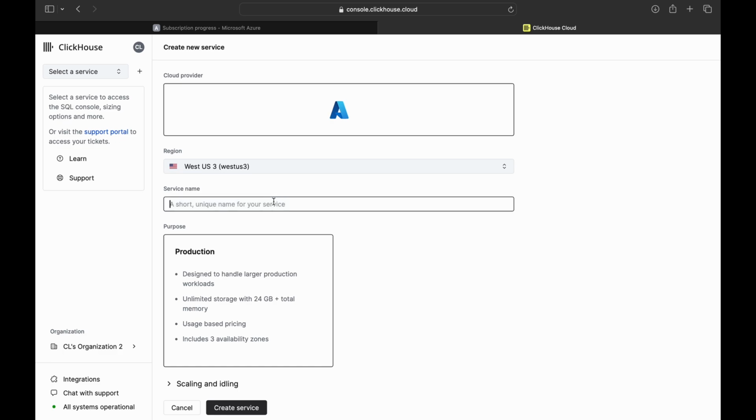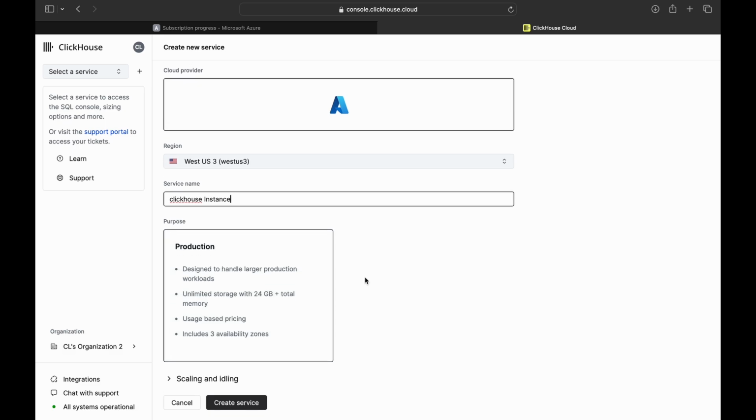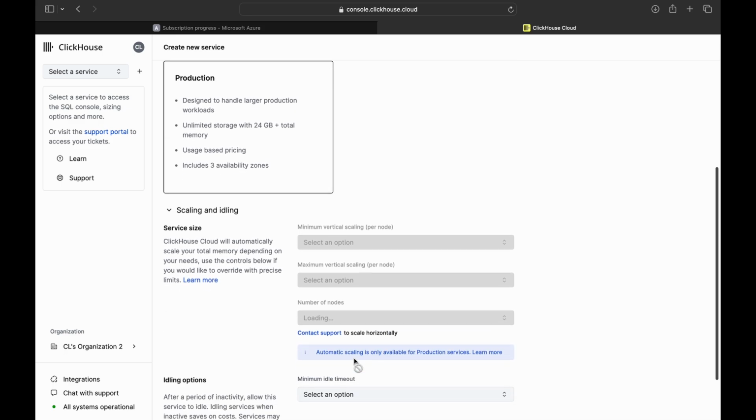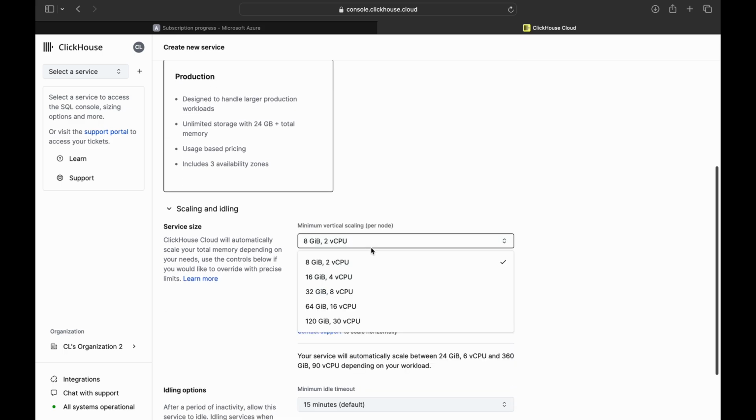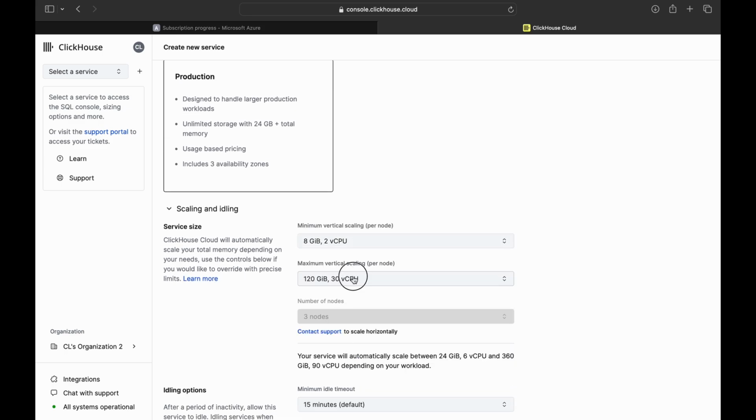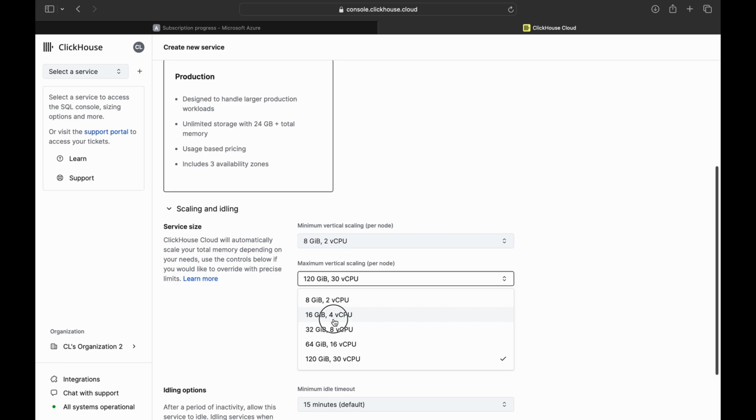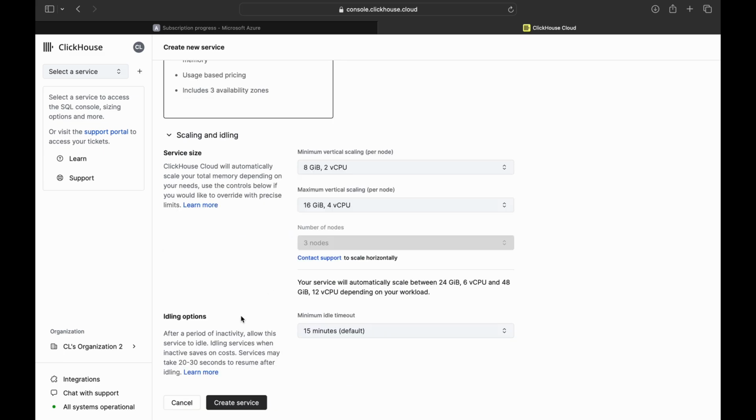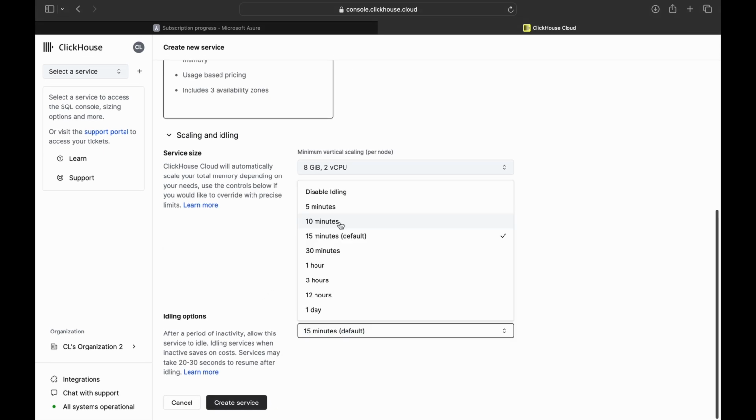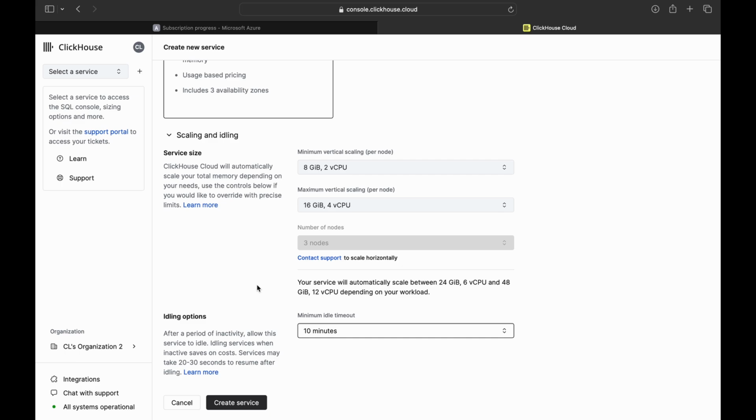Let's choose the service name. As we already saw, the only option we get is production. For dedicated, we have to contact ClickHouse Cloud. Let's choose the production one. Scaling and idling: let's choose the minimum vertical scaling 8 gigabytes and the maximum 16, so it's going to scale up and down within these thresholds. Under the idling option, 10 minutes. So whenever it sees our service is not being utilized, it's going to turn the service idle after 10 minutes. And let's create the service.